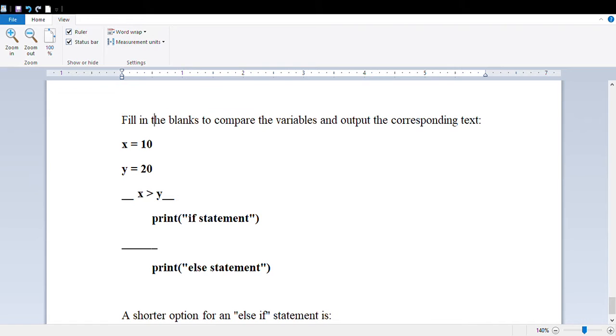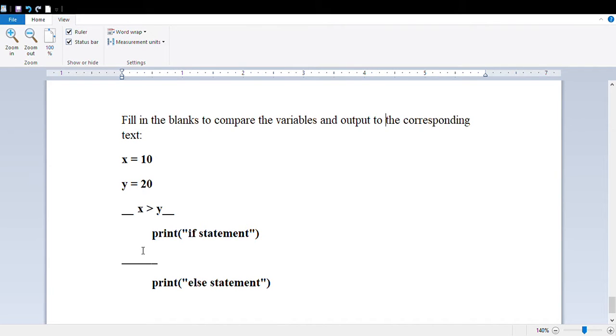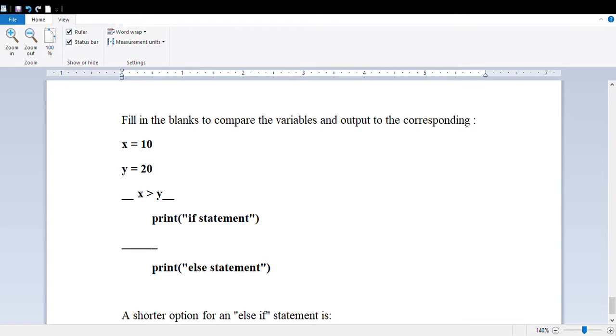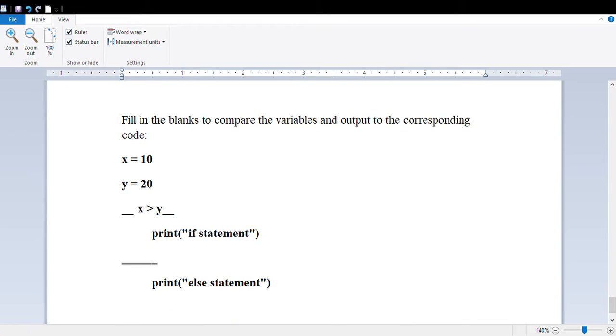We're almost at the end here. Okay. No more what is the output of this code questions, okay? Now we have a fill in. Fill in the blanks to compare the variables and output to the corresponding text. Okay? Fill in the blanks to compare the variables and output to the corresponding text. Okay, I'm sorry. The corresponding code.